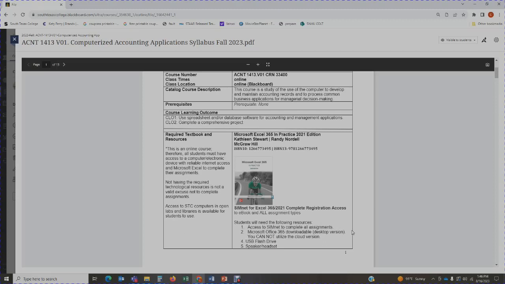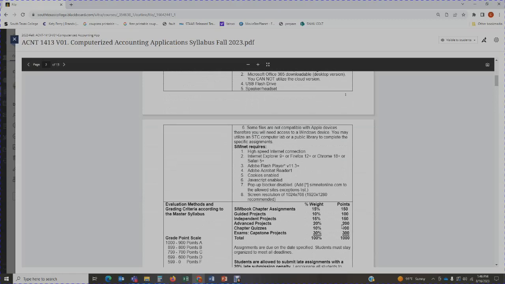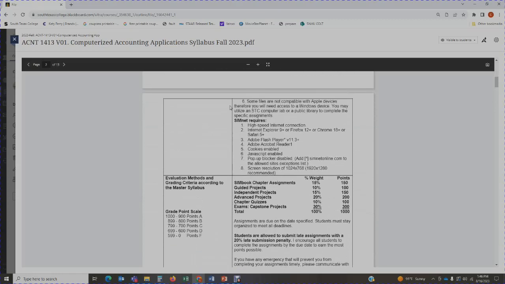It's important that you have a flash drive or a place to save. You can save it in the cloud, wherever you want to save your information, but just make sure that you save it somewhere. And then of course speakers and headsets, that way you can listen to some of these lectures. So these are some SIMnet system requirements that you have to comply with.